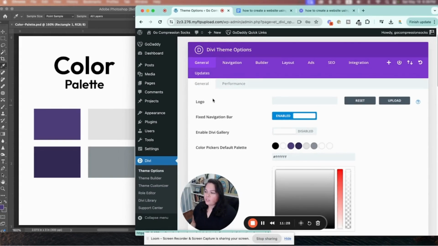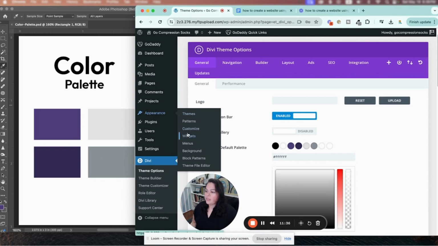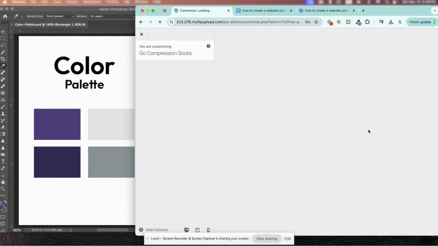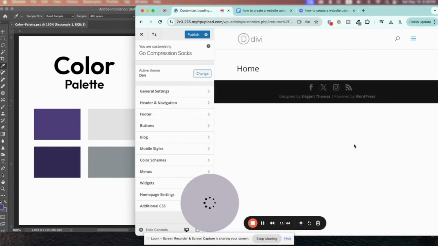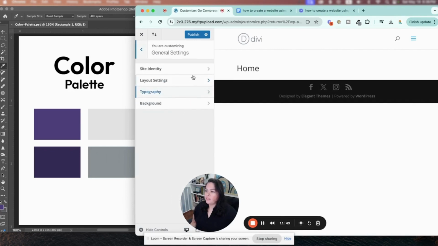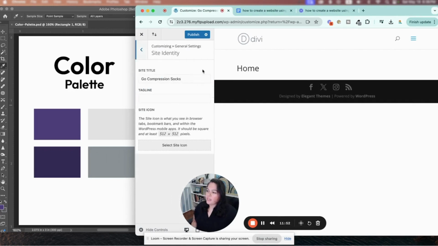Next, we're going to move on to a few WordPress settings now that Divi is installed. So appearance, then click customize, and that's going to open the customize menu, which has a lot of different options. There's only a few we're going to mess with right now for the initial setups. We're going to go to general settings, site identity. In this case, this is going to be a site called Go Compression Socks. I'm not adding a tagline.